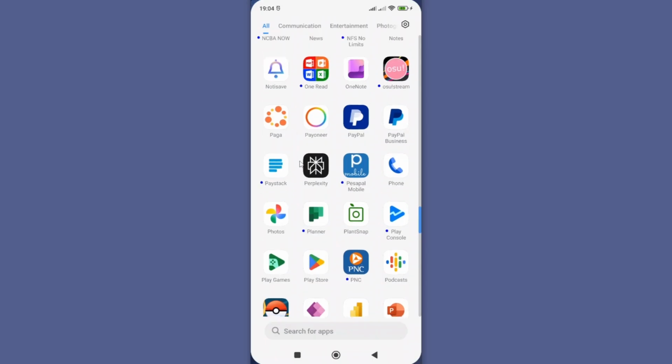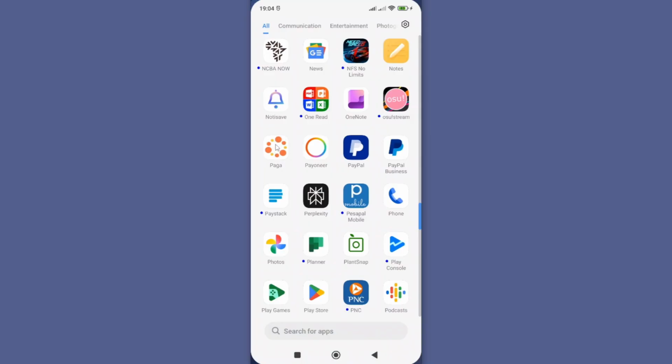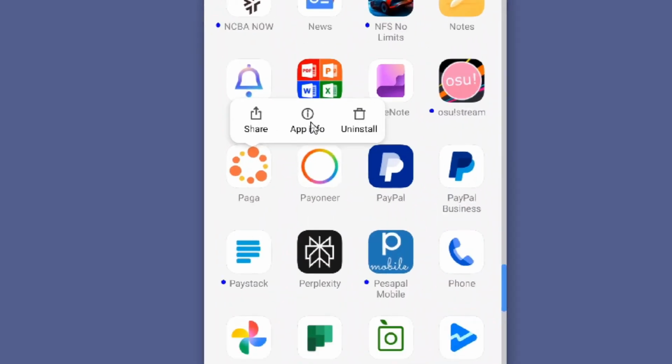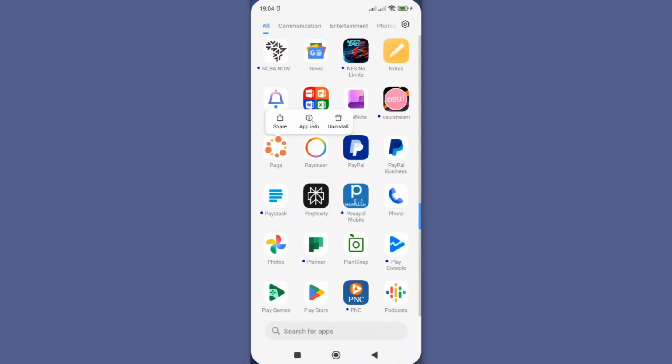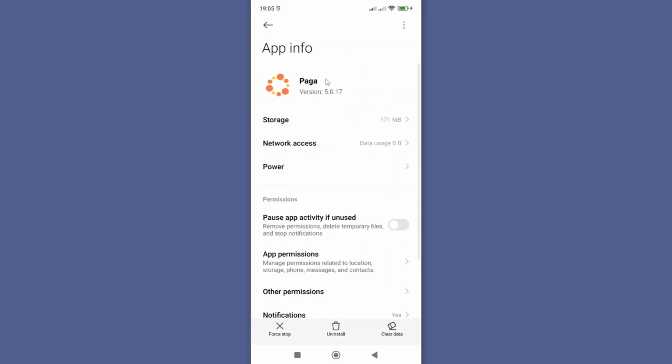Now, there are quite a number of methods you can use to fix this. In the first method, we need to access the app info, and you can simply do this by long pressing on your app, and then you should see app info, a settings gear, or even the name of the app. Tap on any of this to access Paga app info page. So for this tutorial, I'm on a Redmi smartphone. However, this process should be more or less the same on any other Android smartphone.